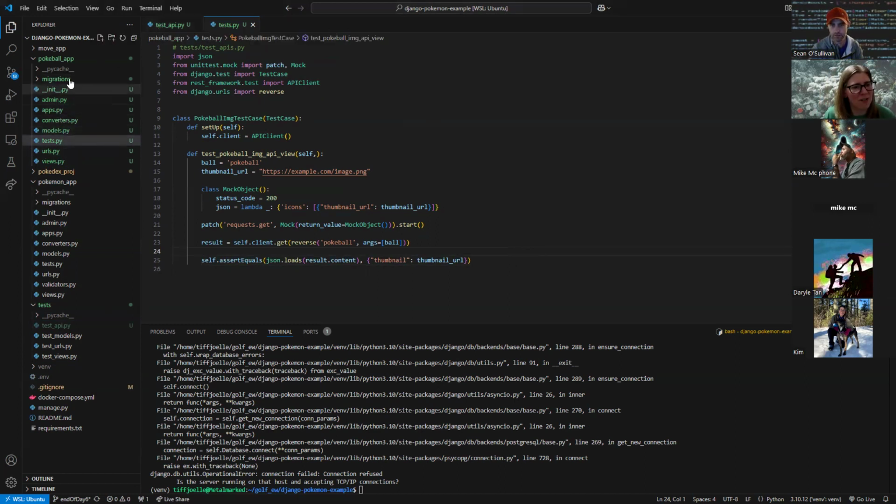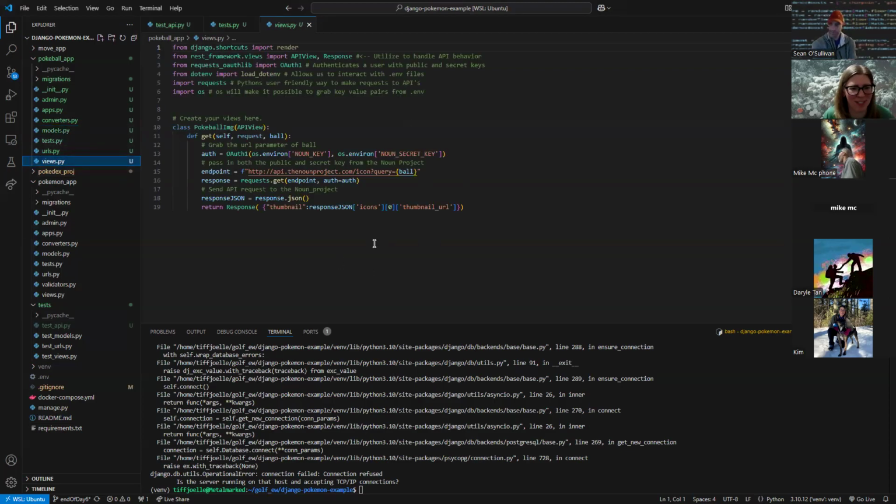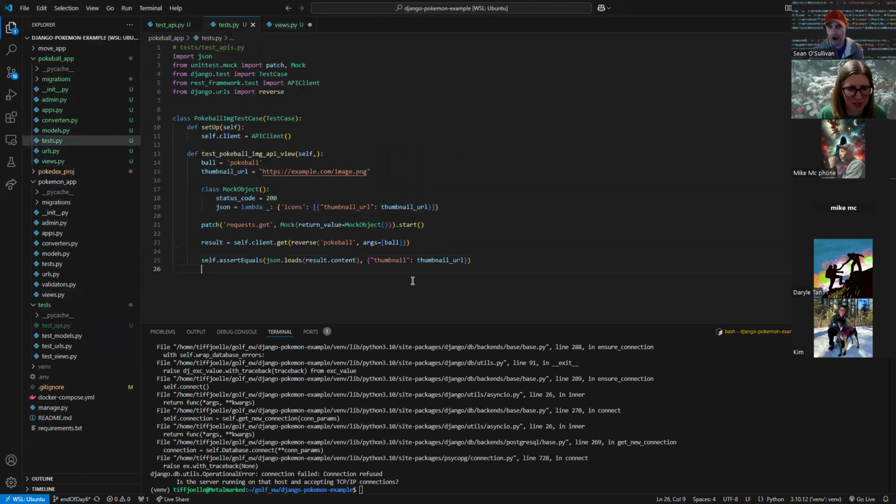And even further, we don't even have a model here, right? Because with this one, we're not storing information in our database. We're just making an API call to the outside world. So this Pokeball application doesn't need a database to work. The rest of it does for sure, but for now, I'm just wanting to test this call specifically.